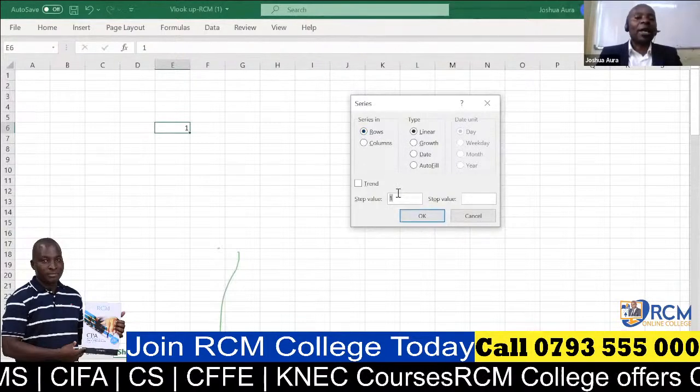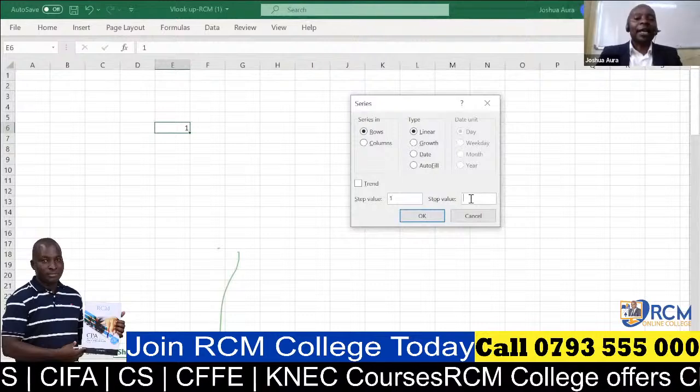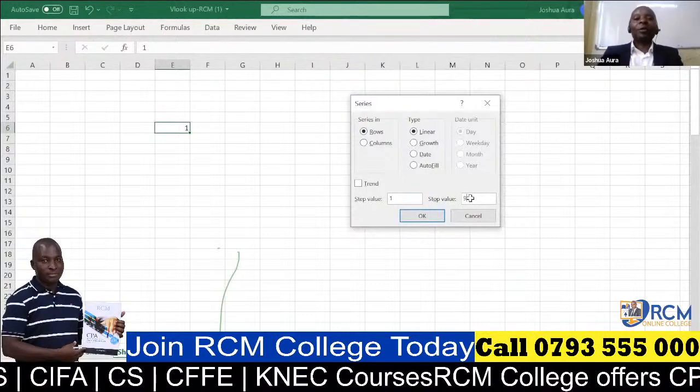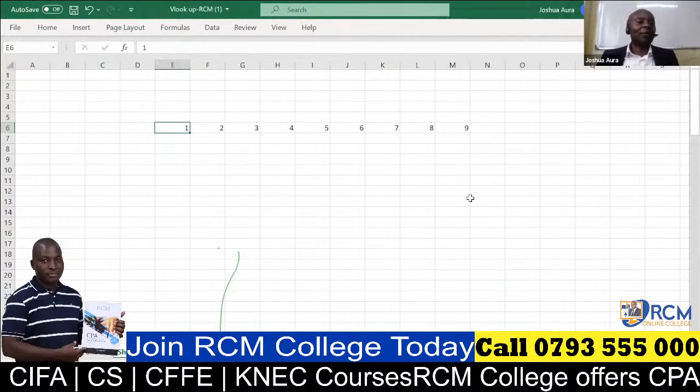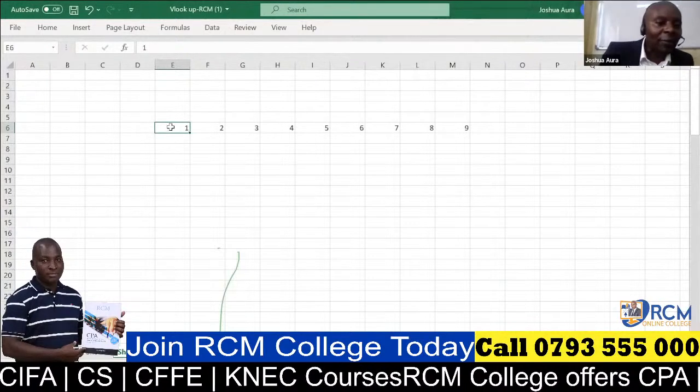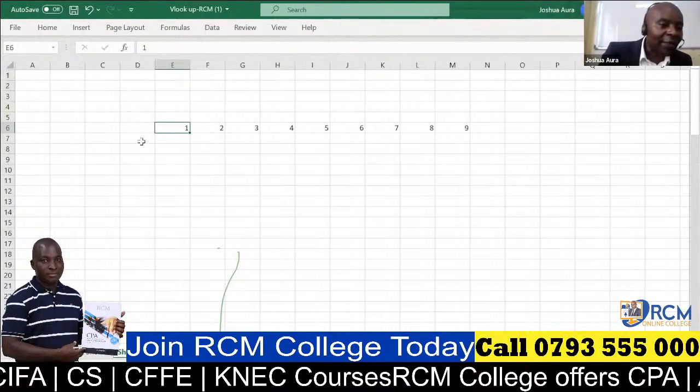So now we are saying here 1, and maybe the stop value is 9. Stop value is 9. So I'll be able to say enter. You see me type straight away 1 to 9. 1 to 9. Then come again here, remember if I want to do a multiplication table I must jump here, jump a cell, and come here.